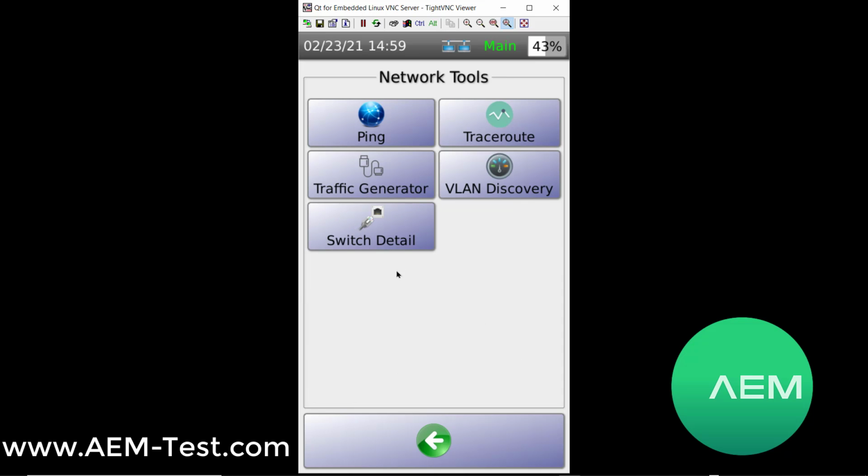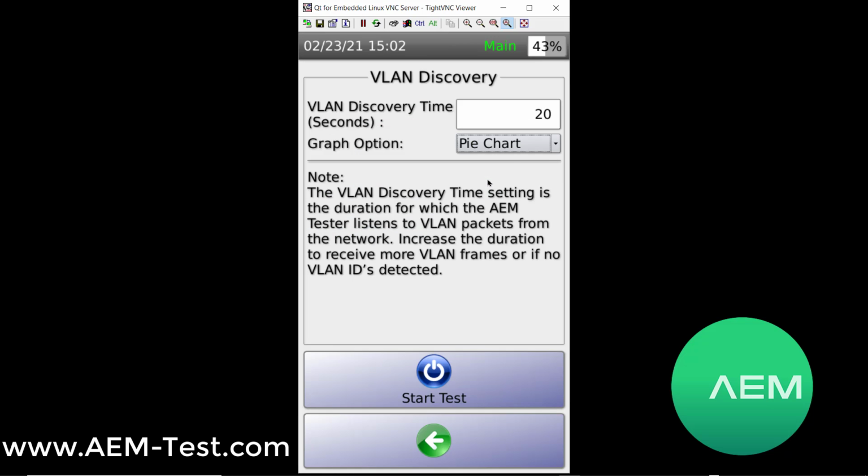We'll go back, and we see we have a VLAN Discovery tool. We'll go ahead and select VLAN Discovery. And we can choose a pie chart display or a bar graph display. And we'll go ahead and start the test.